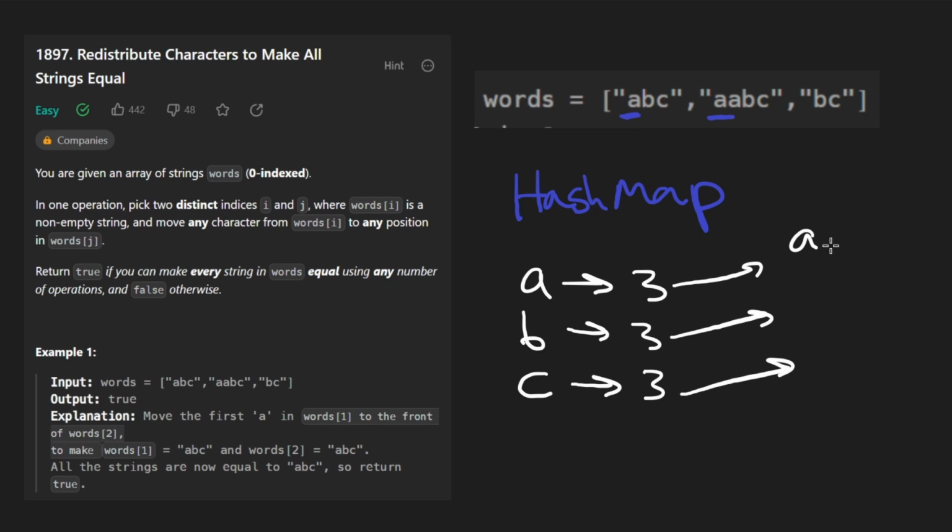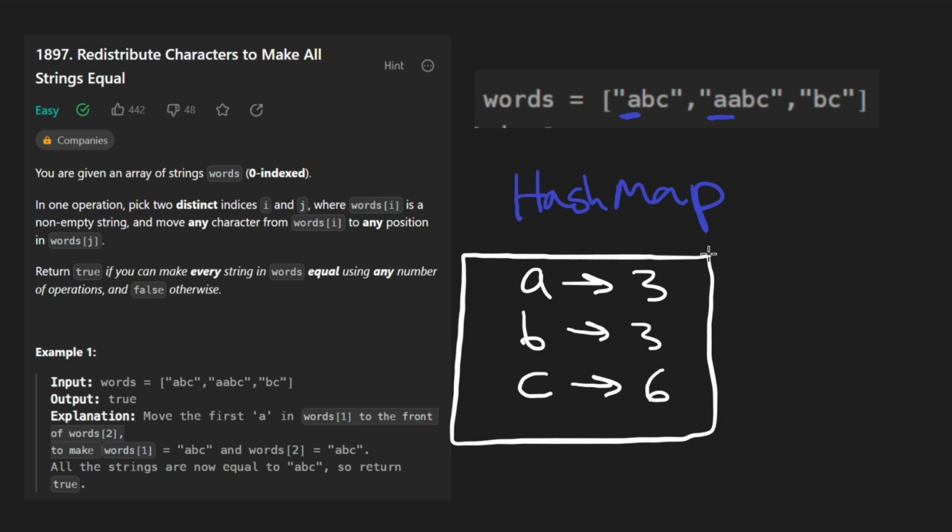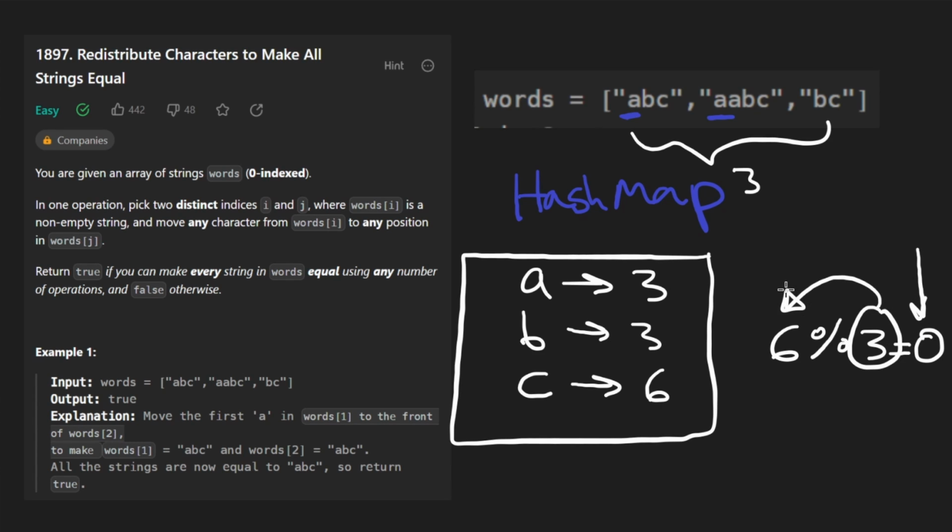So this is pretty much all you need to know to solve this problem. But it's possible that maybe we actually had six C's and three B's and three A's. Does this make it possible for us to arrange every word such that they're the same? Well, we have three words, remember. Instead of giving each word one C, we can give each word two C's. And that's because six divides evenly with three. Basically, if you take six, mod it by three, you get a remainder of zero. That means that three can divide six evenly.